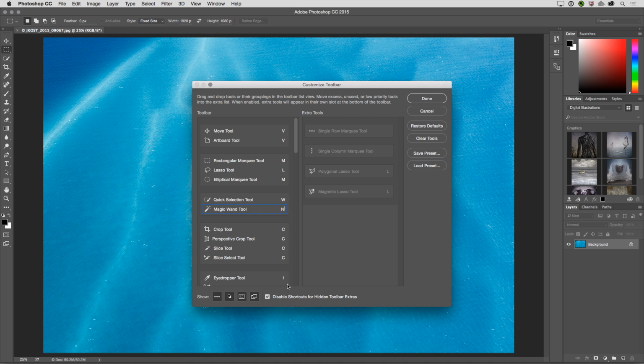Now, there's one option at the bottom, this disable shortcuts for hidden toolbar extras. What that means is, say for instance, I tapped the L key because I wanted to access the lasso tool. Well, typically I could add the shift key and tap L again, and it would take me through any of the other tools that had that same customized keyboard shortcut. In this case, the polygonal lasso tool and the magnetic lasso tool. But because I've put those over in the extra tool area, and I have disable shortcuts for hidden toolbar extras turned on, I won't cycle through those tools.